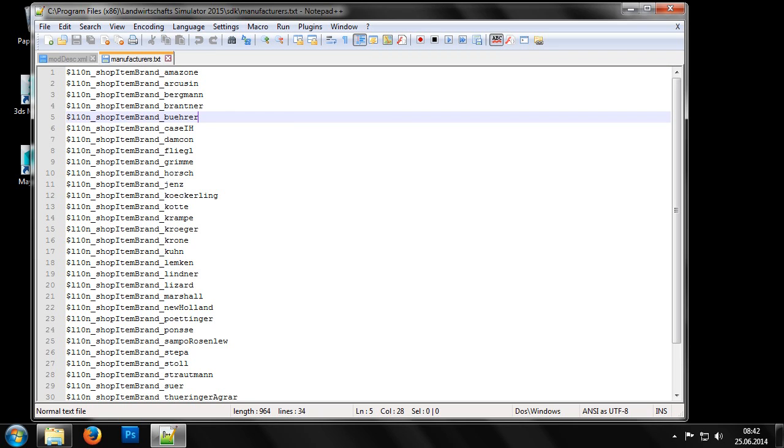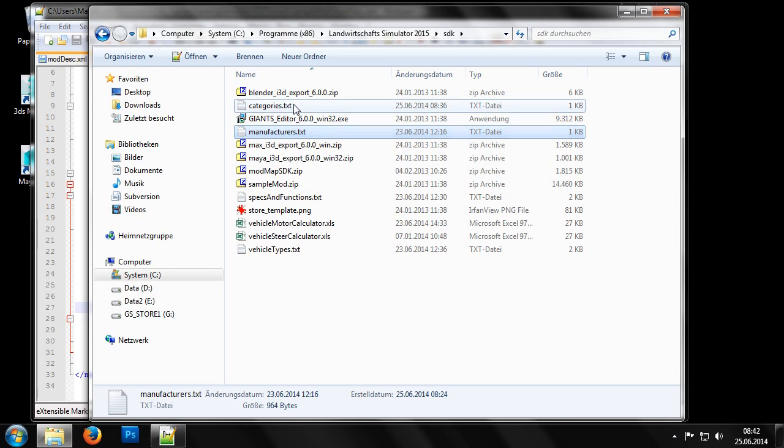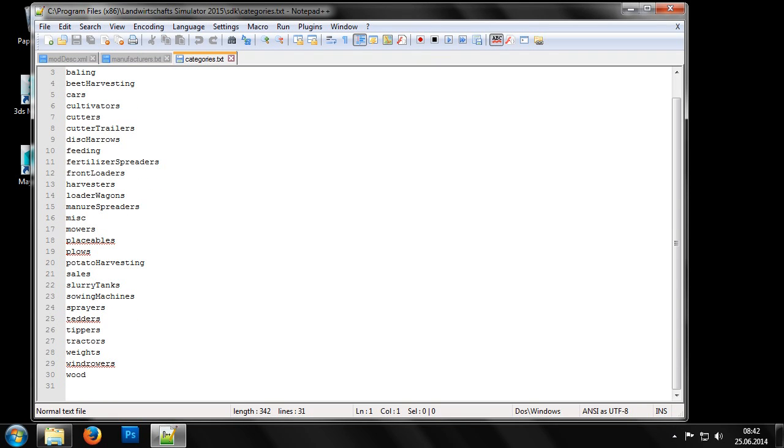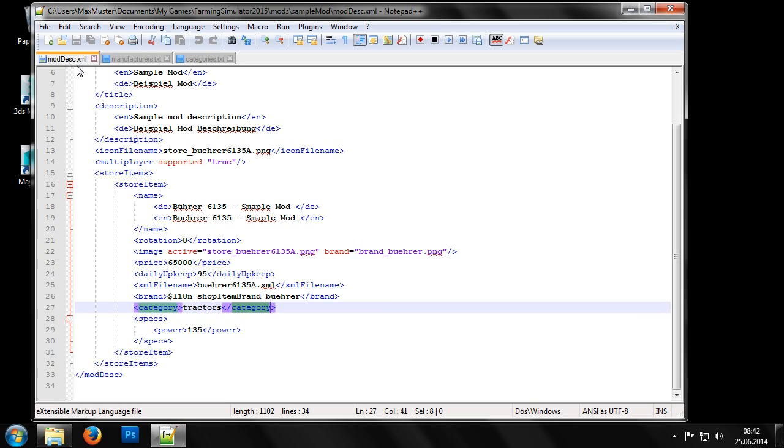Finally, let's look at the last two entries in a store item block. The first is the category of the machine. This could be, as shown here, a tractor, a combine harvester, a trailer, an attachment, or a loading wagon. Of course, there are a lot more types of vehicles too. A list of all the available types can be found in the SDK folder of the installation directory of Farming Simulator. The categories txt file lists all the possible vehicle types.